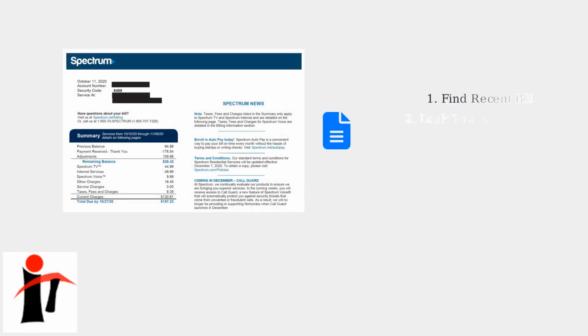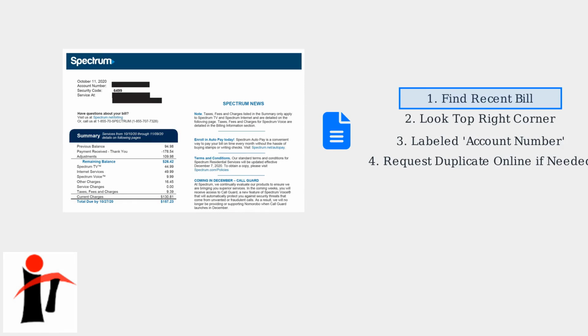On your paper bill, find your most recent bill. The account number is in the top right corner, labeled Account Number or Customer Account. If you can't find your paper bill, you can also request a duplicate online.